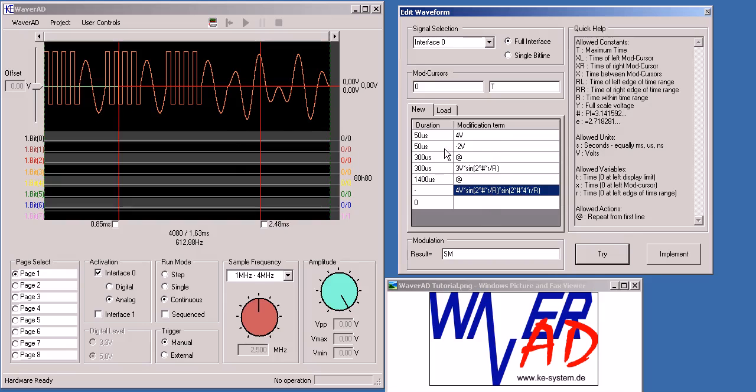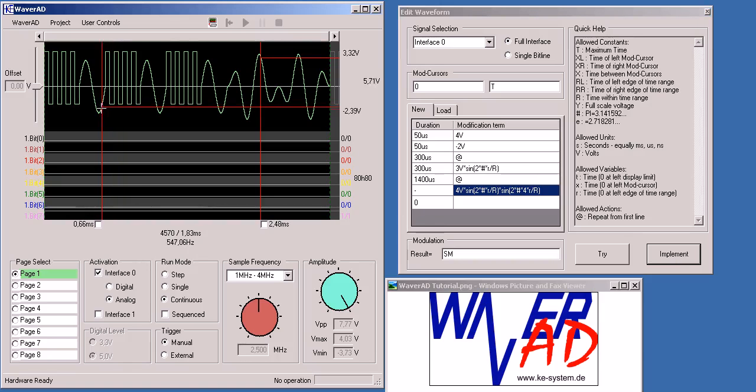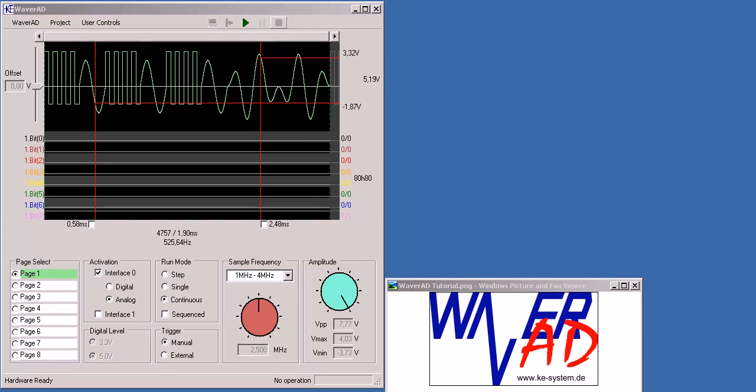So far the signal is still a try. If we want to have it output by the WaverAD hardware, we need to implement it, pushing this button. Now the signal is stored and the measurement cursors can be used on it. To output it, we just need to upload it to the WaverAD device, like we do with any other signal. To visualize the signal, I have a PC scope connected to the analog output of the WaverAD device, which is here.